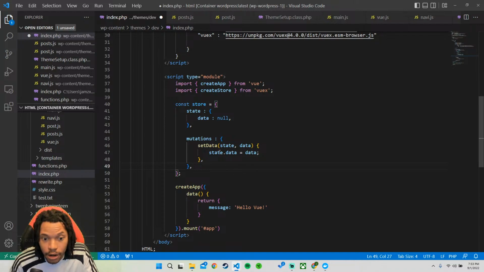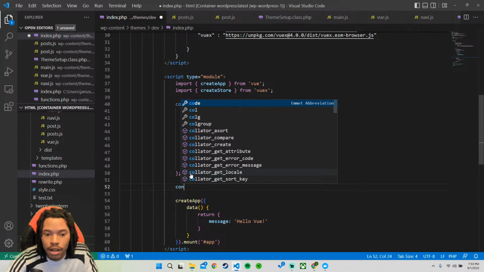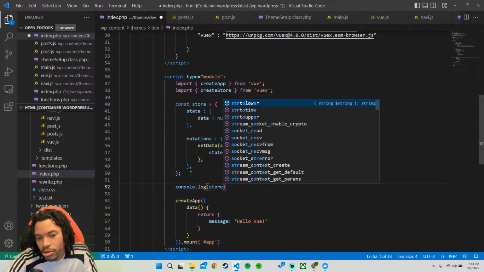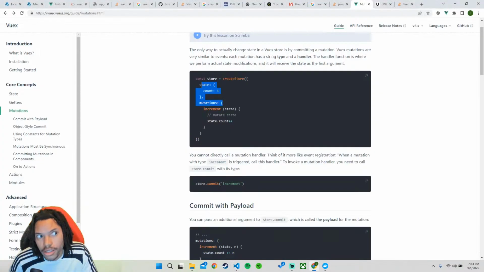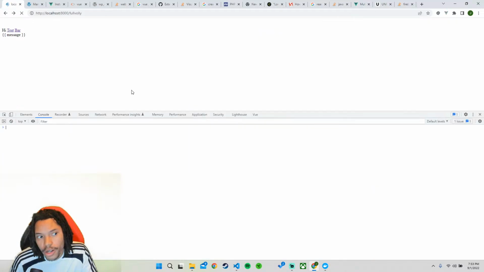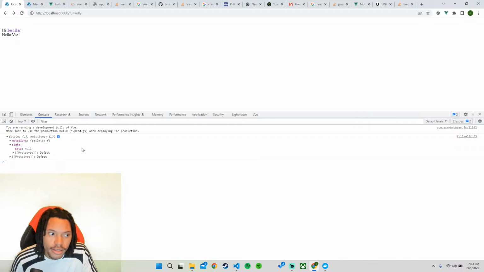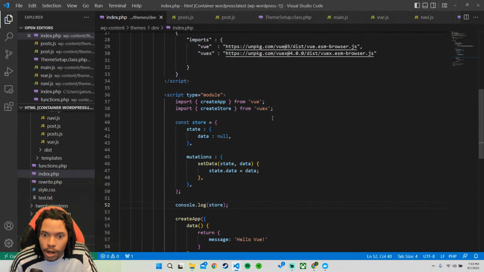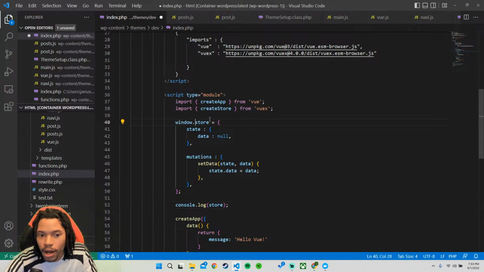So that's basically our store. And just to make sure everything's working, we're going to console log the store. Save, go back to our WordPress and refresh, and there is our store with our state. And then we're actually going to put it on a global object so we know for sure that it's working. So we're just going to put it on the global window object here. Wait, is the global window object accessible in modules? I'm pretty sure it is.